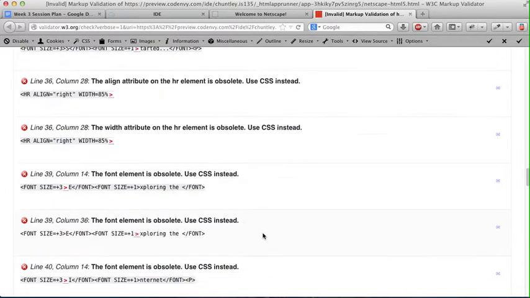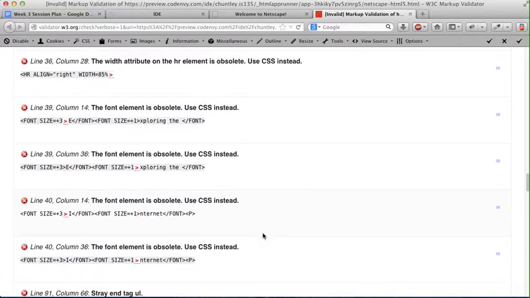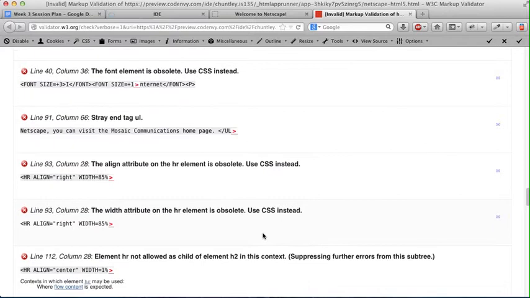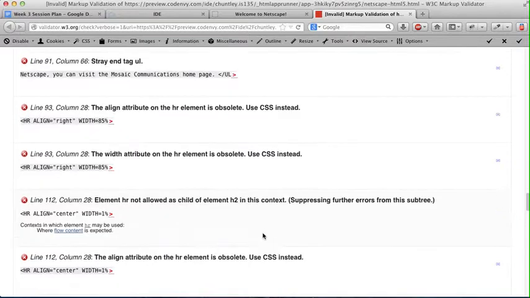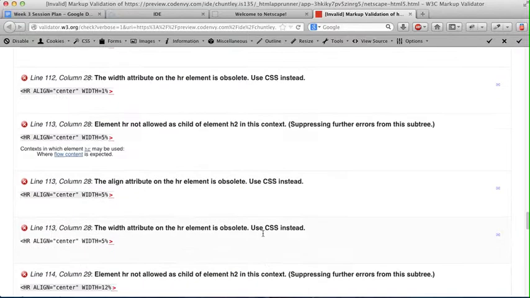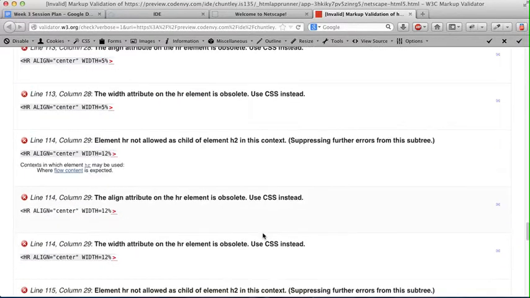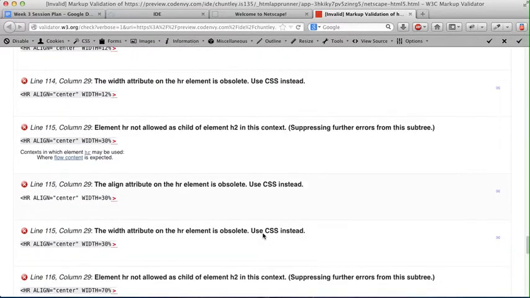Align is more of that. Oh, the width attribute is obsolete too. Okay, so I'll have to check that out. There's some sort of a stray end tag for some sort of unordered list. A bunch of more HR problems. Looks like if I just fix the HRs, I'll solve a lot of this.